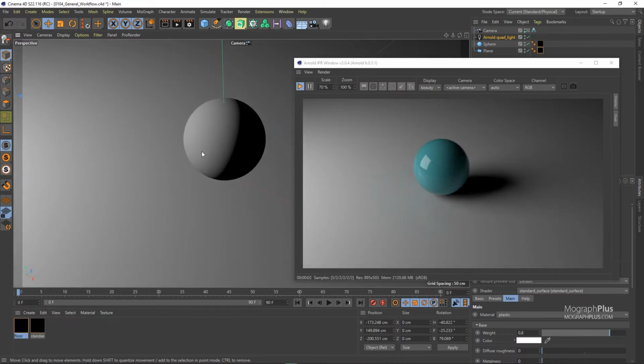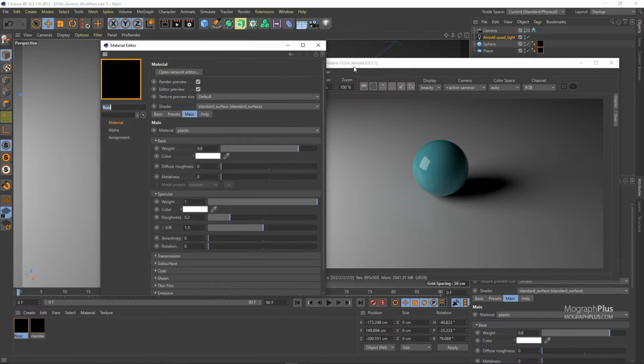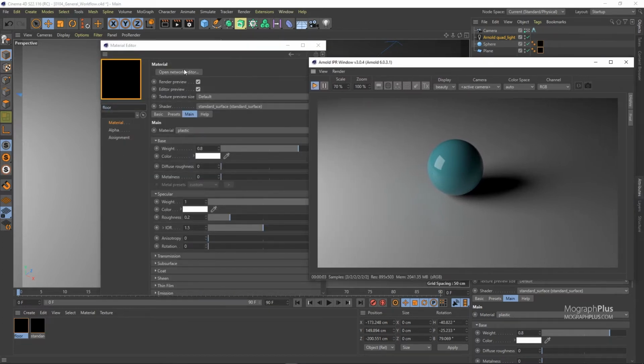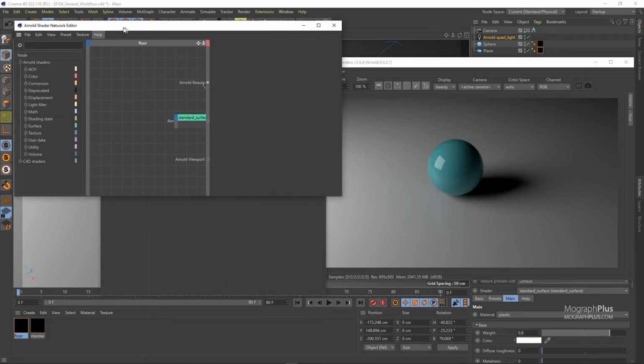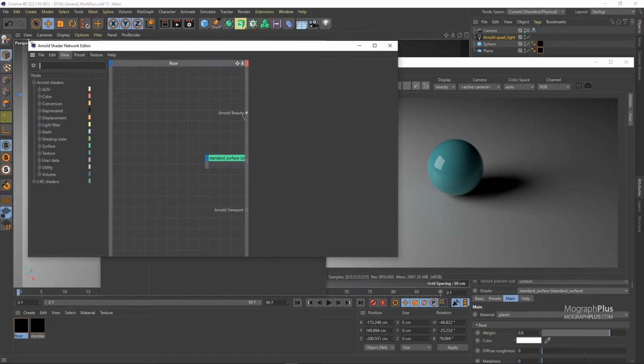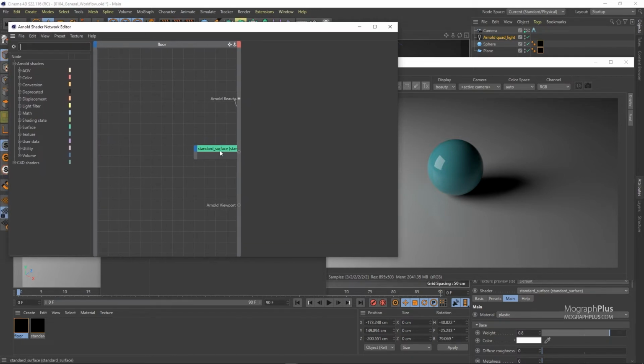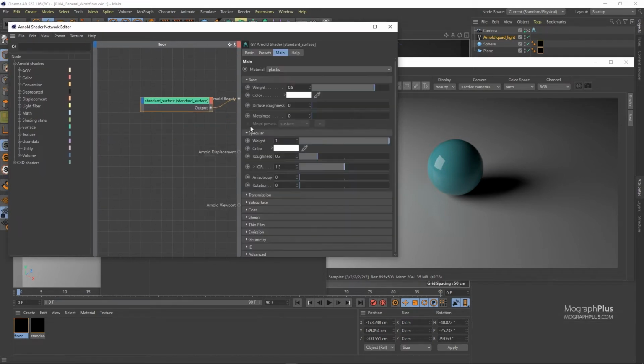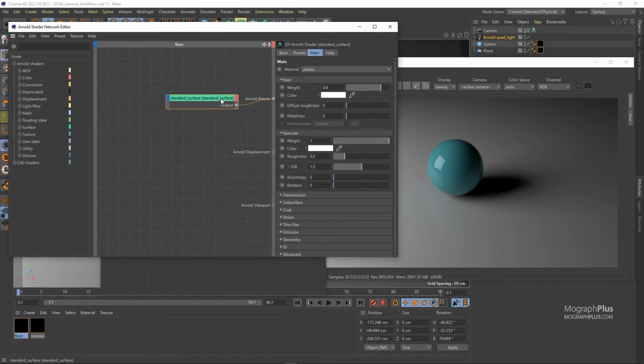In order to do that, you need to go inside the Arnold Shader Network Editor. Double click on the material to open up the Material Editor, and click on this Open Network Editor button. For now, let's just learn how to use a texture as our base color, okay? We don't want to get confused, do we? We're just starting. It's too soon to talk about user data and shading state node, folks. Let's just move it slowly.